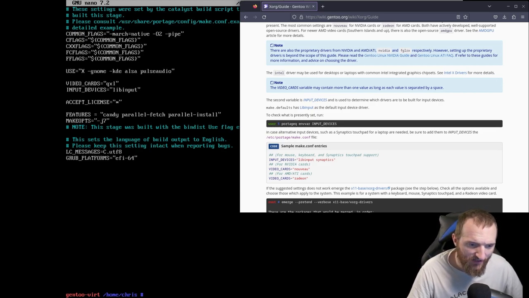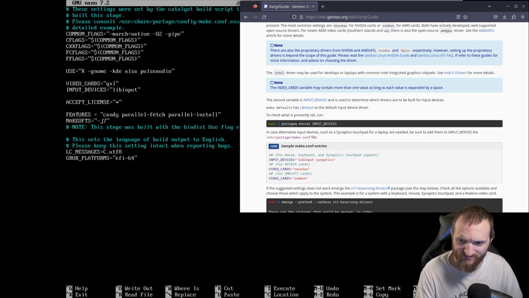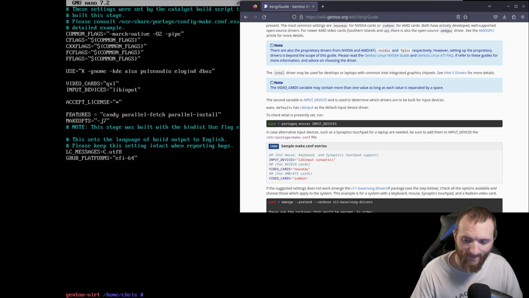There's also something else called elogind. We need elogind. Okay, I think it's like a policy kit or something. We need this and we need dbus. So we need to do elogind, okay, and then dbus. You need to have that set in your USE configuration, elogind, okay? And when it installs, we need to have that set to the default run level.